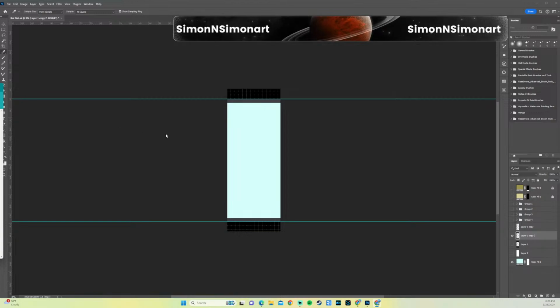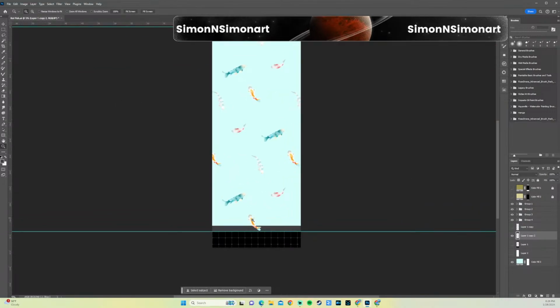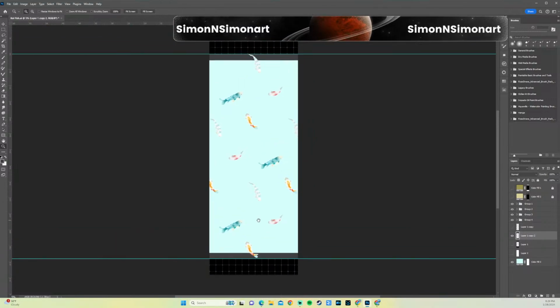So now that that's set up, I can take my fish, close it this way to get a good idea. Now, from looking at this, some of my fish are going off into here. So maybe that's not such a good idea. So we'll just get rid of it.